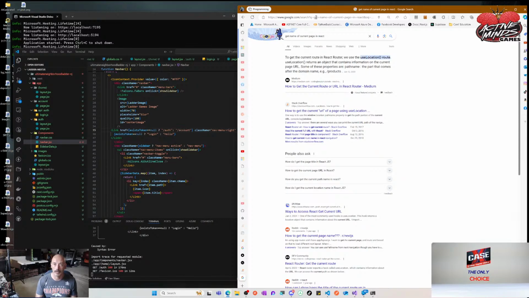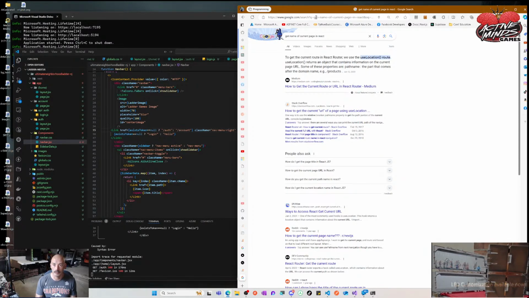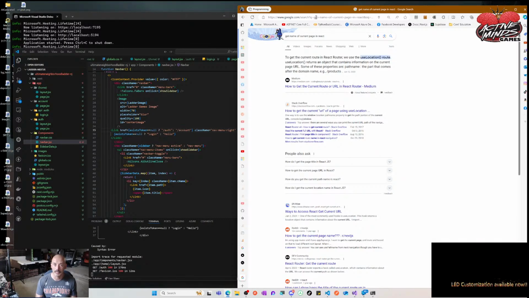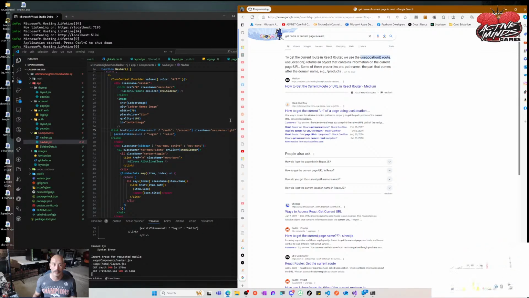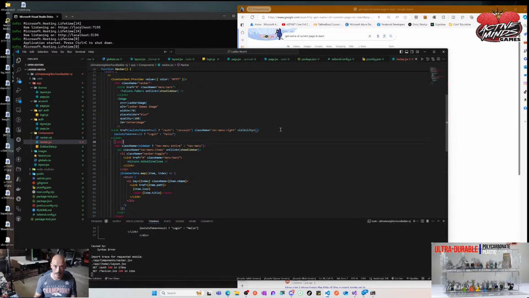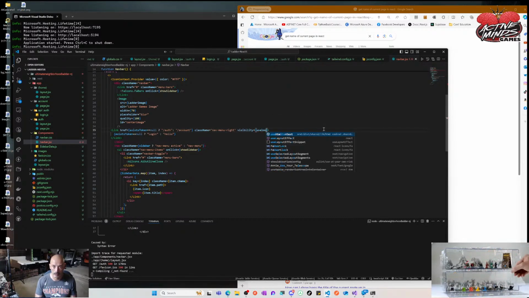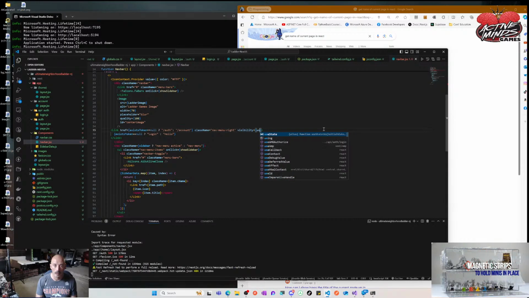To get the current route in React Router, we use the useLocation route. useLocation returns an object that contains information on the current page. Some of these properties are path name, the part that comes after the domain name. Okay. So we're going to say, let's see this. useLocation. No. All right.